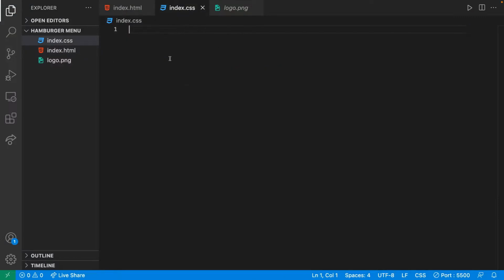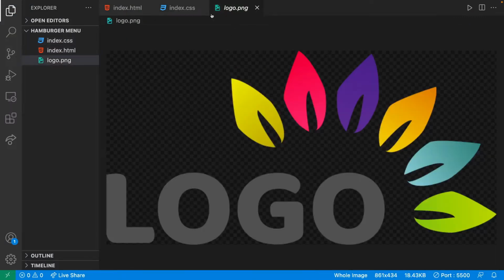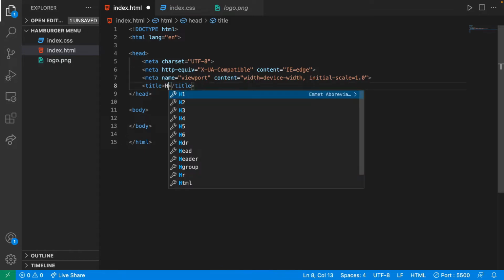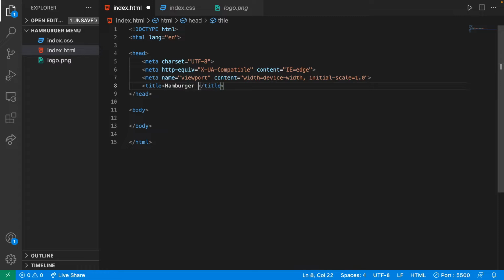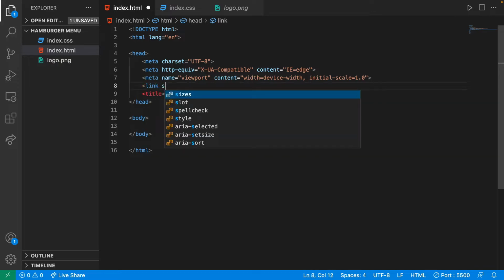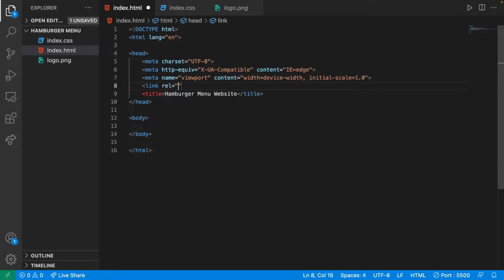And we've got an index.css here as well, blank, and a logo. So find some sort of image to use as a logo as well. What I'm going to do first is just call this hamburger menu website. And then we need to link in our CSS. So we're going to do link, and then relationship is style sheet. And then our href is going to be index.css, and you can call that styles.css or whatever you want, but I'm just doing that.